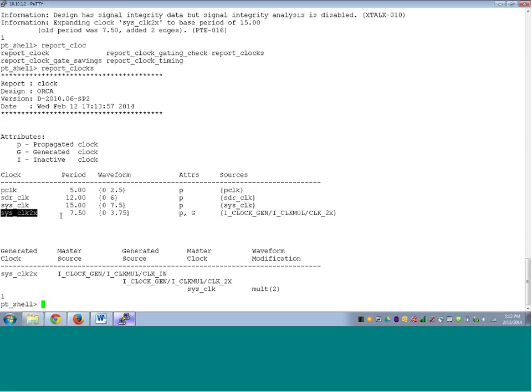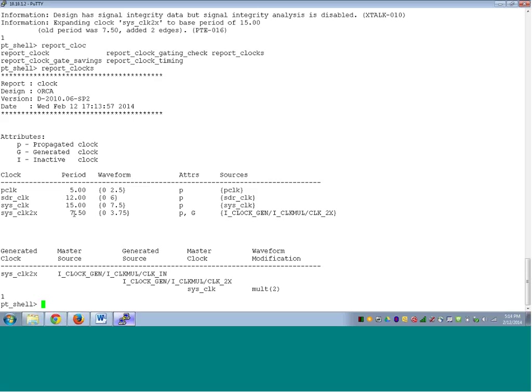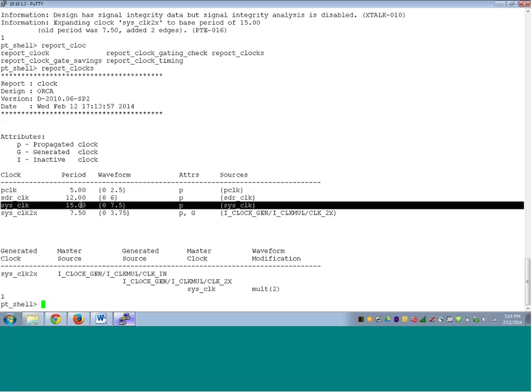Sysclock 2x period is 7.5, sysclock period is 15, both of them are synchronous. That is why PrimeTime needs to expand the period of sysclock 2x to 15. The LCM of these two, 15 and 7.5, is 15. It is a typical case of a master clock and a multiply by 2, or a master clock and a divide by 2. It is a typical case, right.